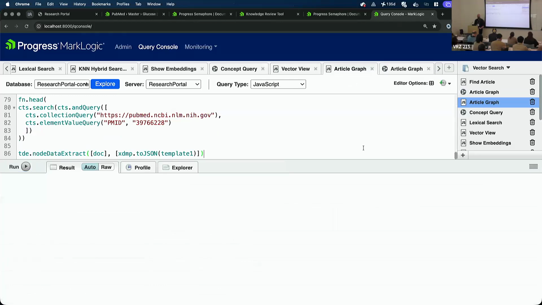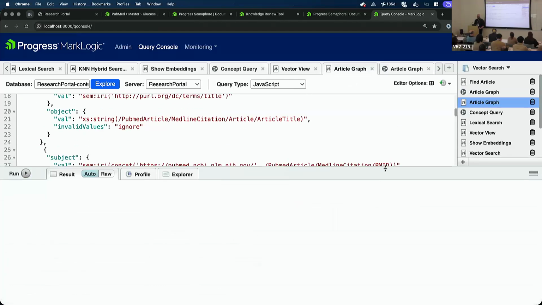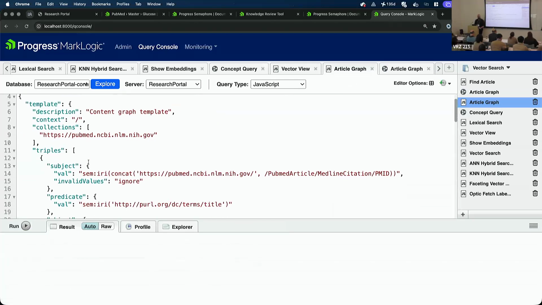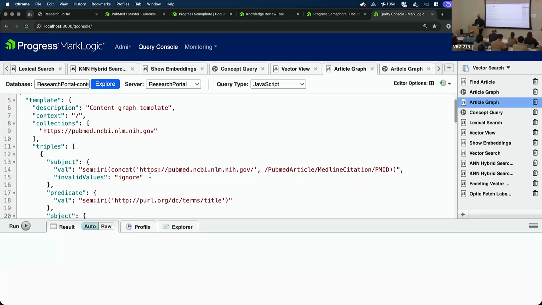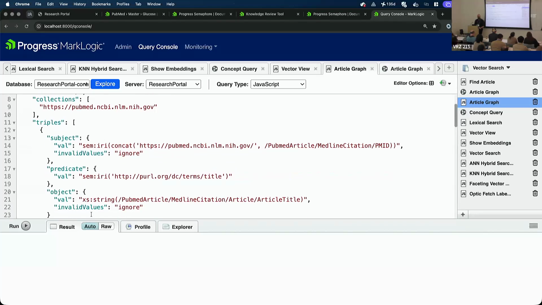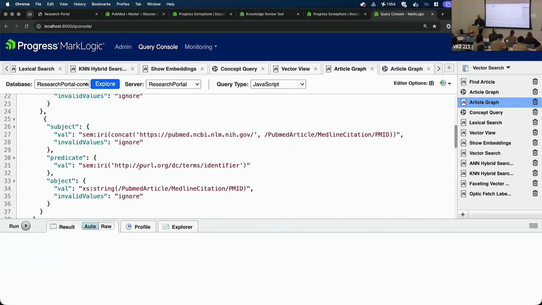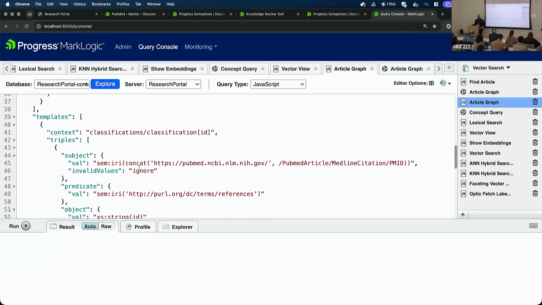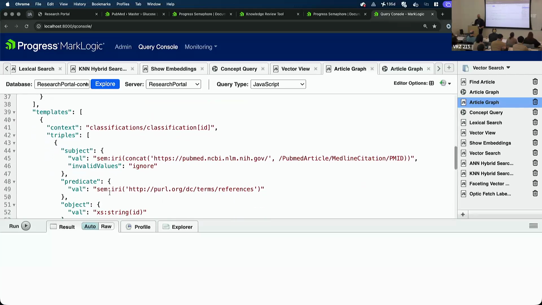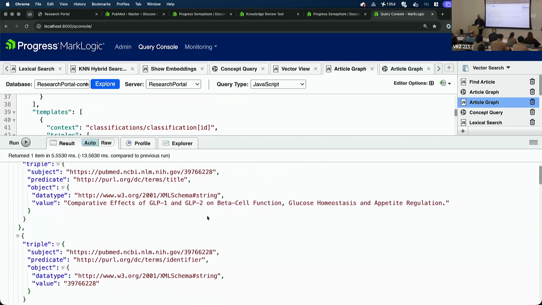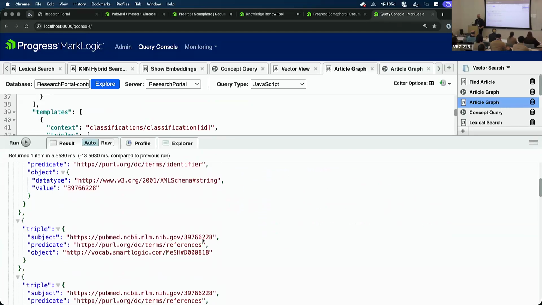So what we're doing is defining a template to do that. And through a template, we define a context. We're looking at the root of that XML document, a particular collection within this namespace. And then we're going to build up those triples. So we have a subject, a predicate, and an object. In this case, we're pulling a title out. In this case, we're pulling the record identifier. And in this case, we're going to go down into our classifications and start to pull out the citations. So if I run this, we see the titles, the identifiers, and the references.